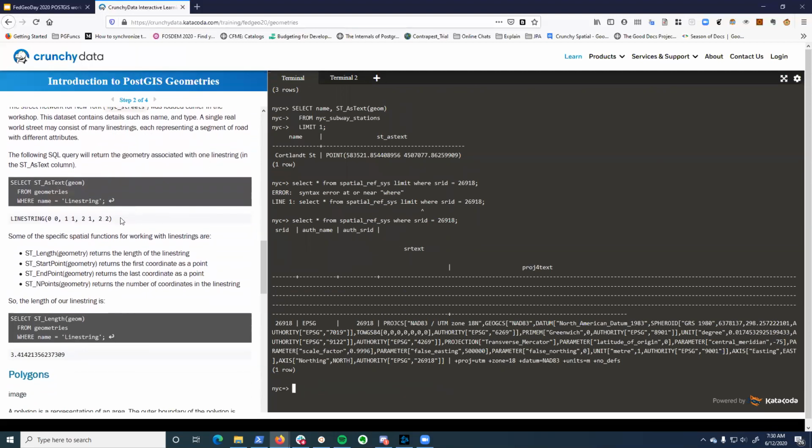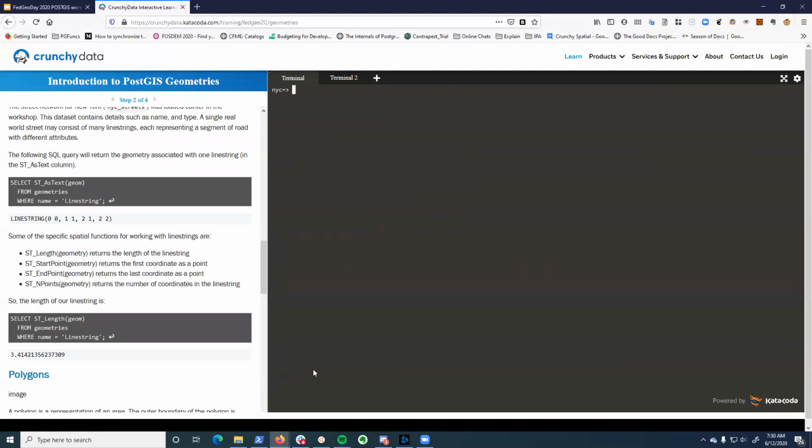So we already did this one, the geometries for the line string. But the other fun stuff you can do on a line is ask for things like length, what's the start point, what's the end point, how many points are in it. So for that line that we made before, we can say, tell me its length. And its length is 3.4144, and so on. That's the length of that line, adding up all the individual segments between the points.